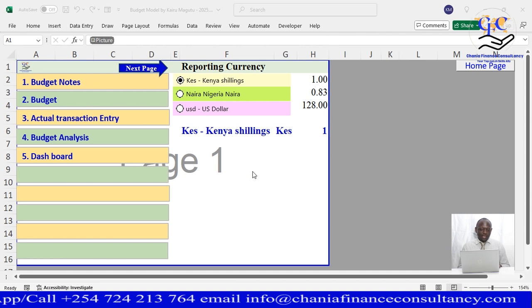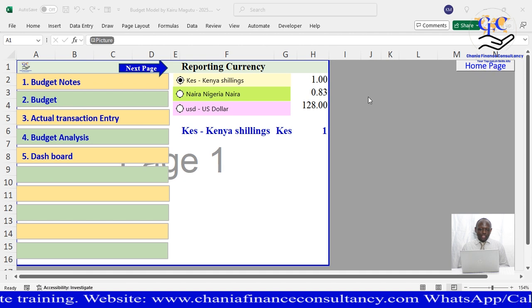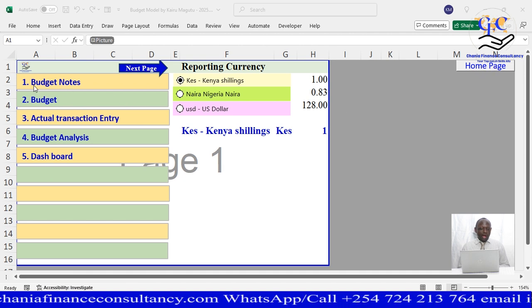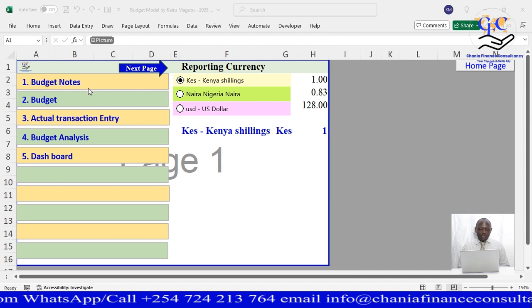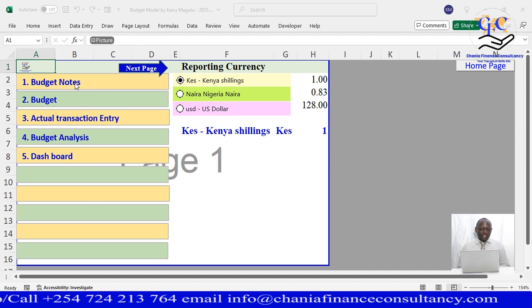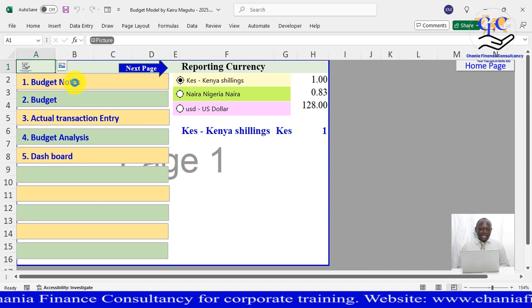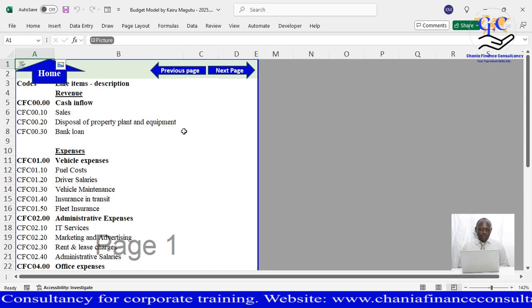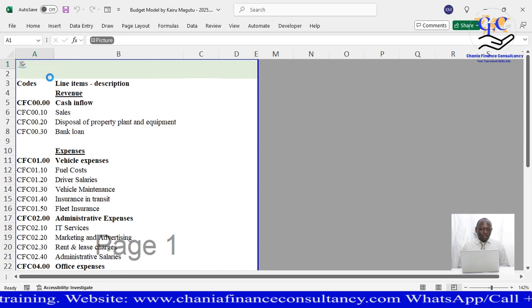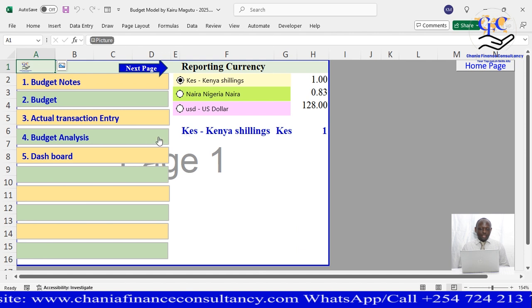Excel functions. Now, from the first page, this is my home page. If you look at the top here, on the right hand side, it is written home page. Then there are these buttons that help me to navigate. Now, I can see the second page is the budget note, such that if I clicked on the budget note, it will just navigate to the budget notes. And if I want to go back to the home page, I just click on the home page. It will take me back to the home page.